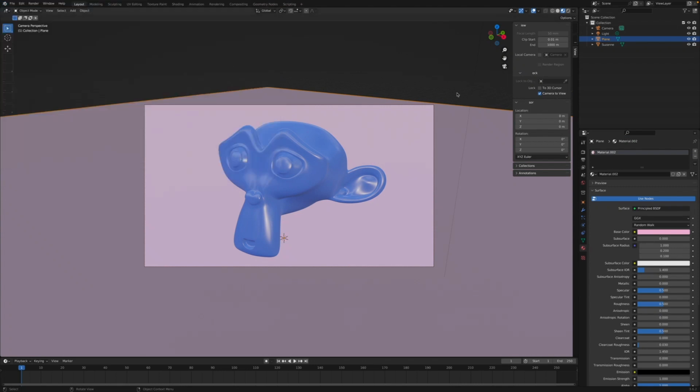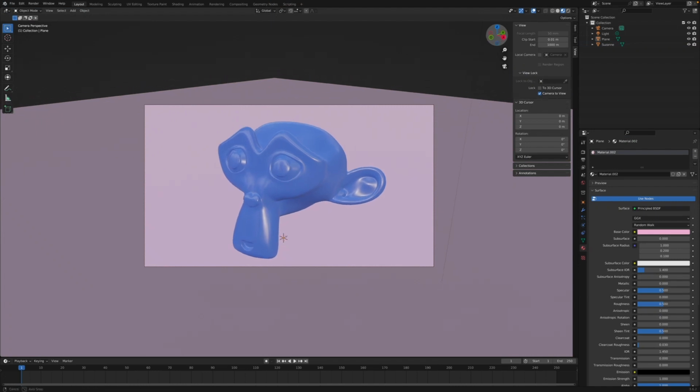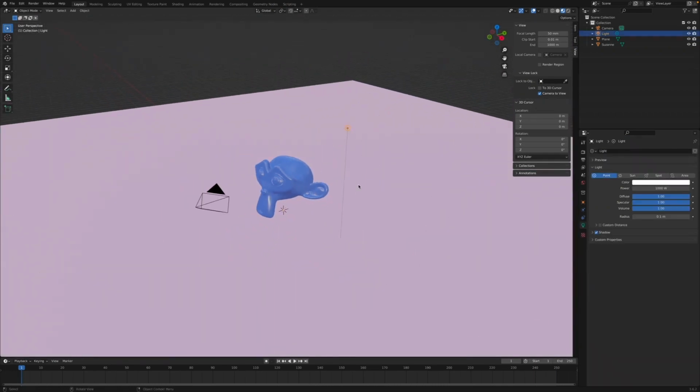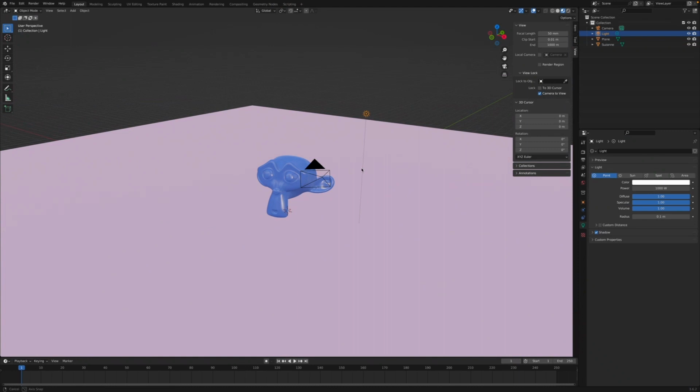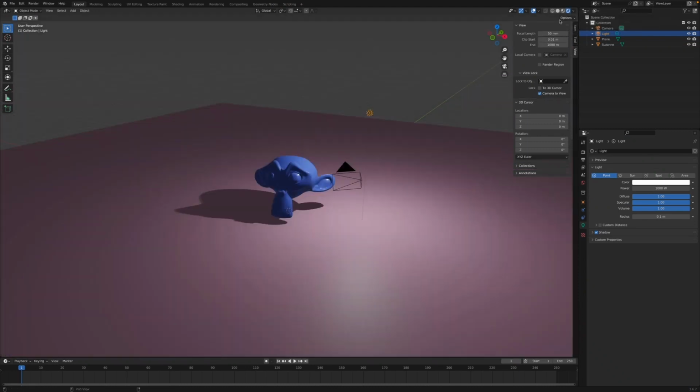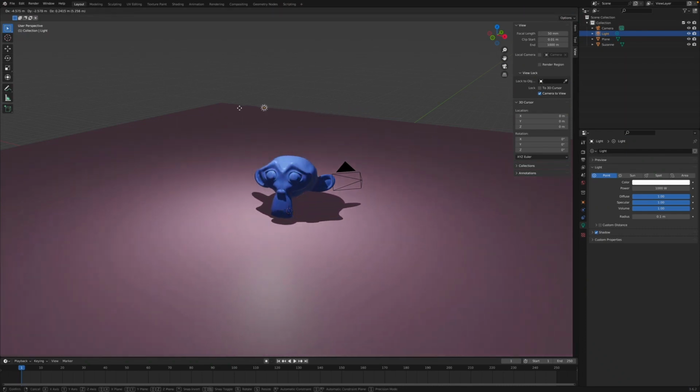If you want to, let me go to a different view here. I need to get out of this camera view. Okay, if you want to, you can actually move your light around, and you can see how it's affected by turning on this render shading. So you can move your light around and see how it affects your object.